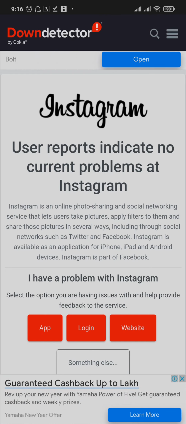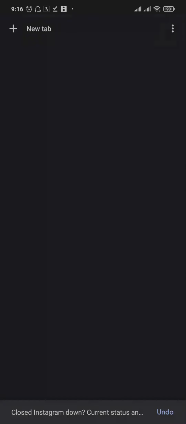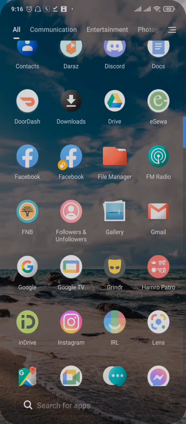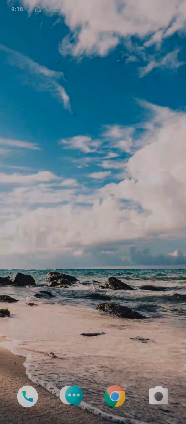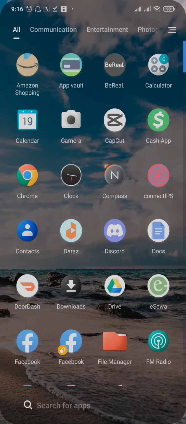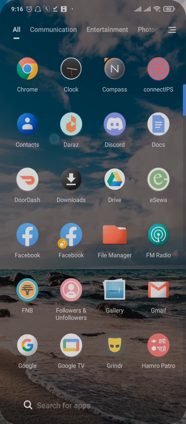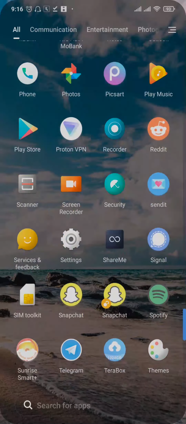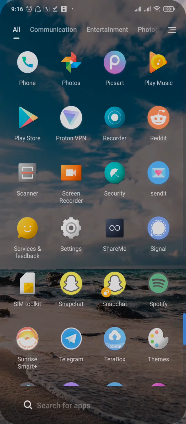If yours says something like there are current issues, that is the exact reason why you got this notification of a suspended account. So you just need to wait out a couple of hours or maybe even a day, and this notification of your Instagram suspended will be removed. You just need to uninstall the application once and again re-download and log into your account. So those are a couple of things that you can try out in order to fix a suspended Instagram account.